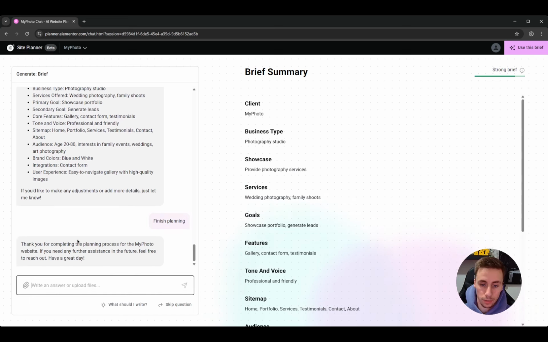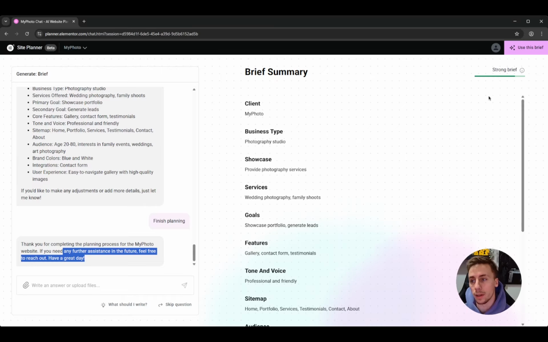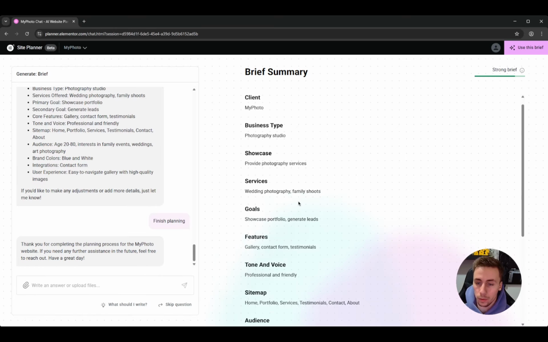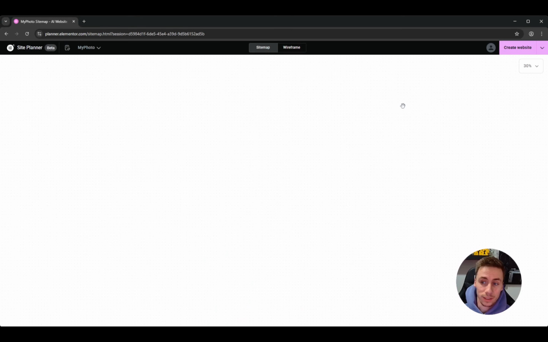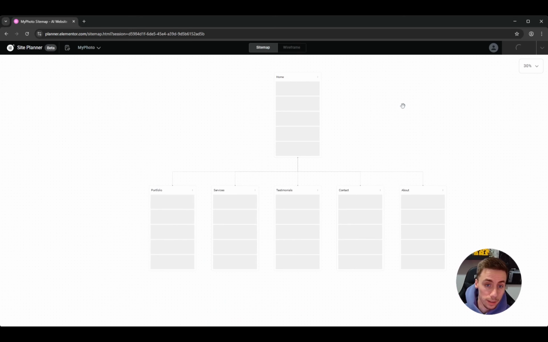So now it says, thank you for completing the planning process for my photo. If you need any further assistance in the future, feel free to reach out. Have a great day. So what do we do now? We have our summary and we have our brief. So we're going to click on use this brief, and it's going to be generating our sitemap for us. And this is where the exciting part is happening, right? So it's actually creating the sitemap, as you can see right now. This is really cool.